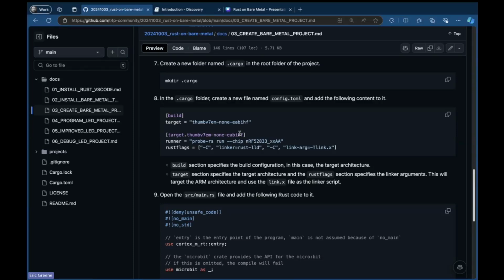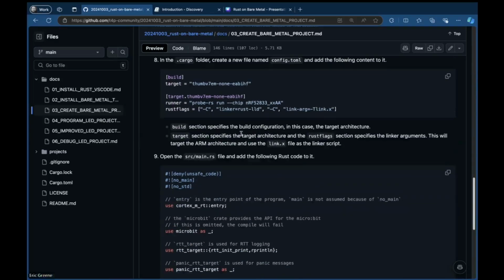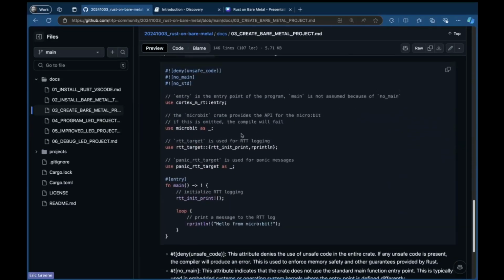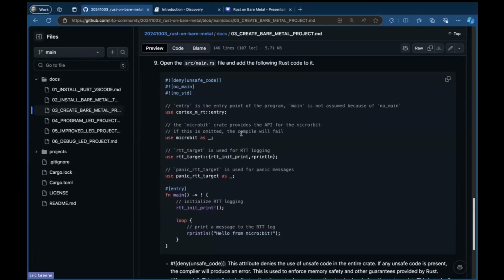I'd like to tell you I have some great explanation over all the little pieces and parts here, but this is just something that you have to have in order for the linker and everything to work correctly. Now, let's take a quick look at this code. And then what we're going to do is go over to our actual VS Code, and we're going to start taking a look at the code over there.